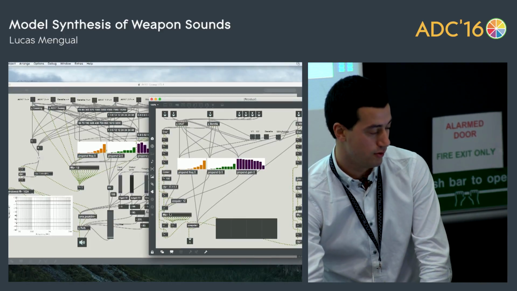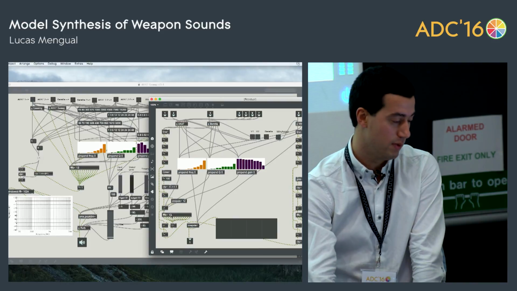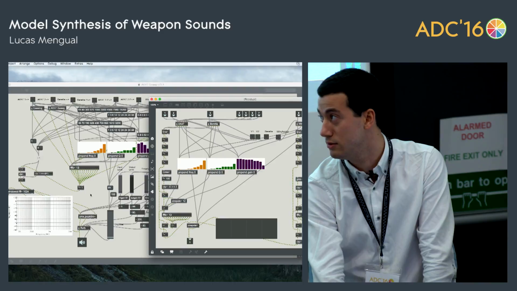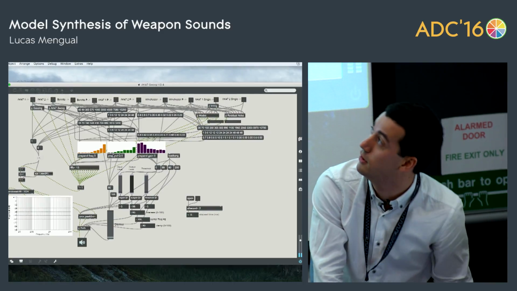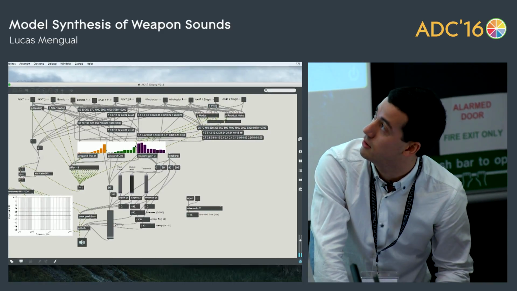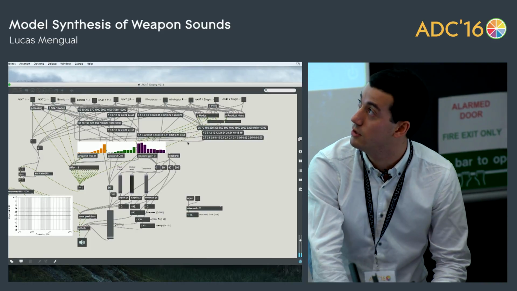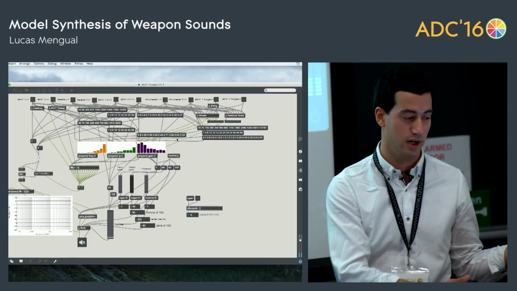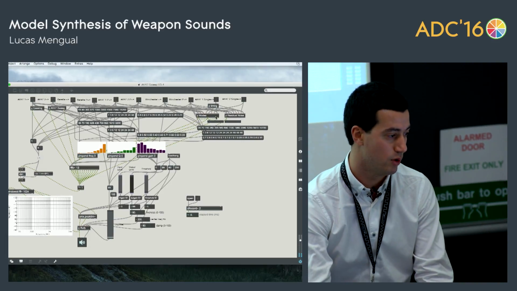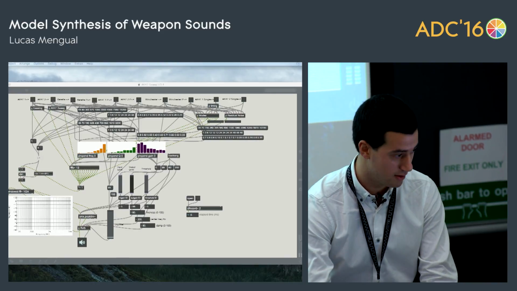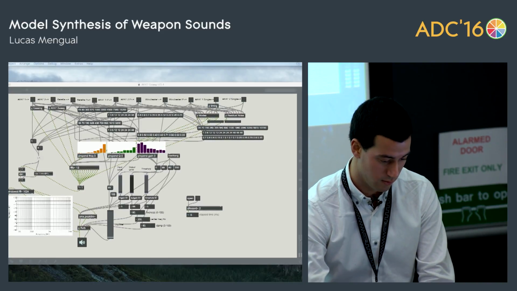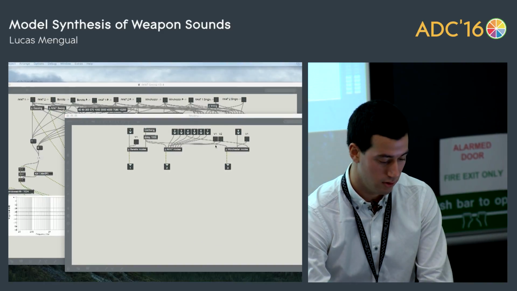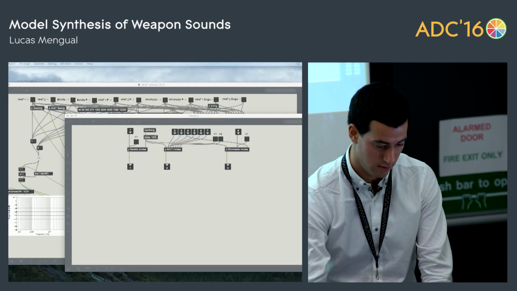It's a filter bank, and this one is 13 bands. It's hard to explain all this, so if you want, you can talk to me. Basically it's shaping the envelopes of each of the modes. For the hammer and combat weapons, it's pretty much the same idea, just more dependent on the deterministic part, which is here.